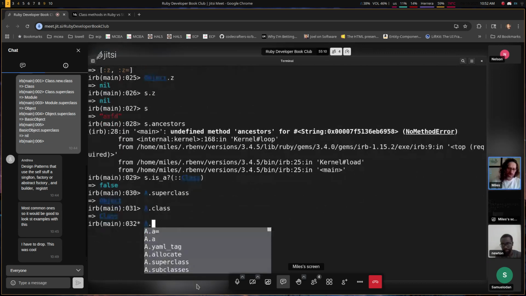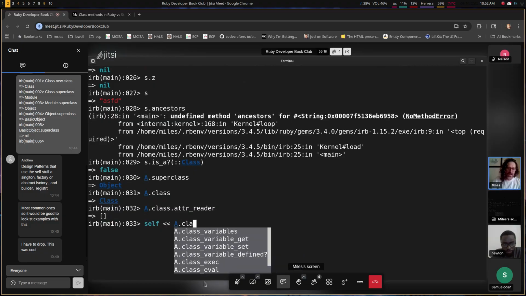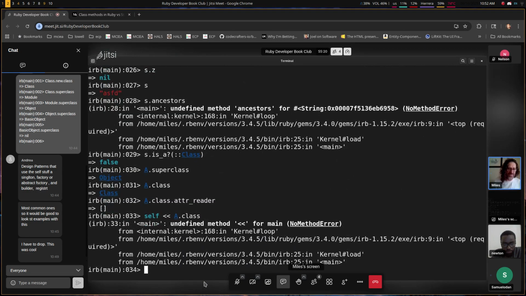So I guess to answer your question, the only way would be to do this reader or self a dot class, something like that. But no one's going to accidentally do that, and I didn't interpret the author as suggesting that someone might accidentally do it. I think he was just mentioning that it's one option.